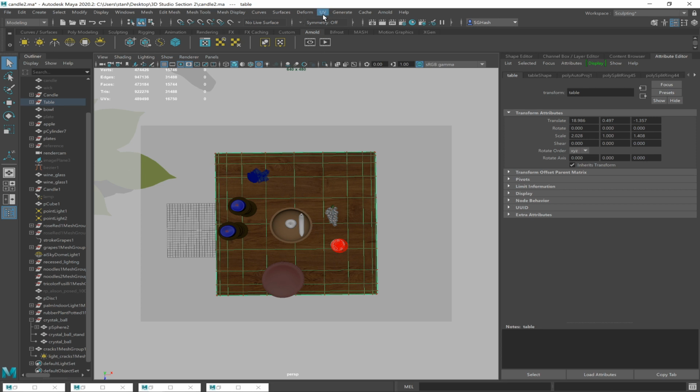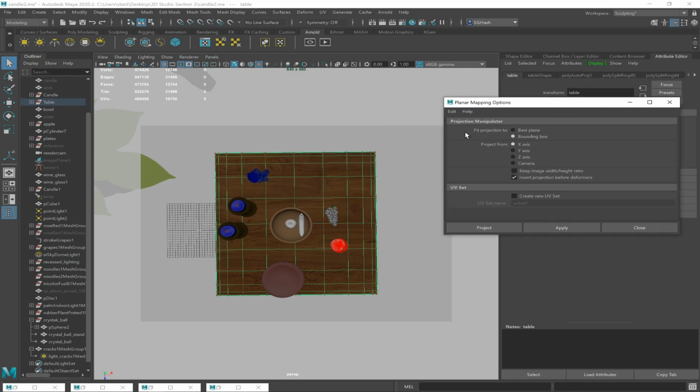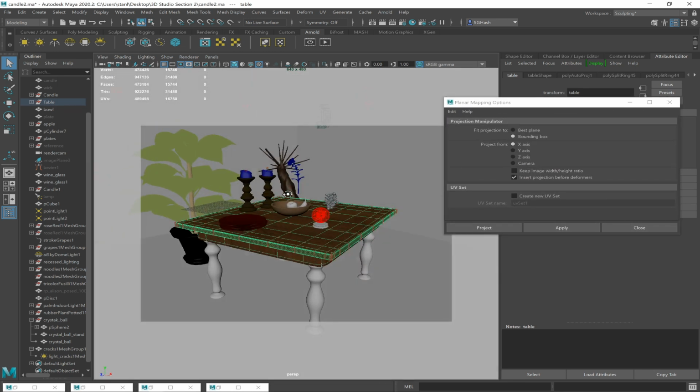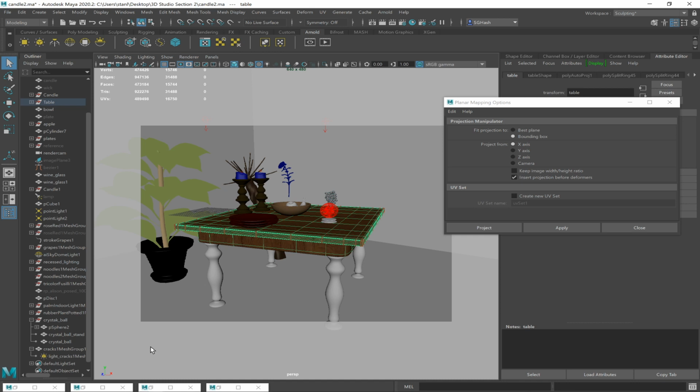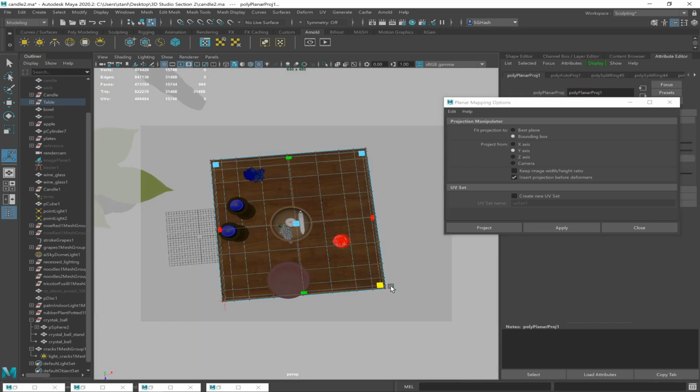So if I go to UV and I go back to planar projection, I still can't believe they took out the box project, but they left the cylindrical and spherical. But whatever, Autodesk. Whatever floats your boat. So y-axis, we're projecting down along the y-axis, so I can change this to y-axis and click apply. And you can see that when I do that, I even have this widget that I can scale. Look, when I scale the widget, you can actually see the wood grain scaling with it.